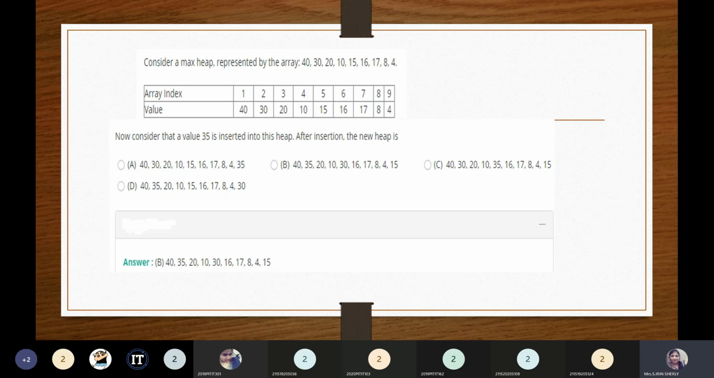When you see all four options, the second option, option B, holds good: 40, then after that we have 35, then 20 and again 10. Then we have the value 30, then 60, 70, 8, 4 and 50. So option B is the correct answer.